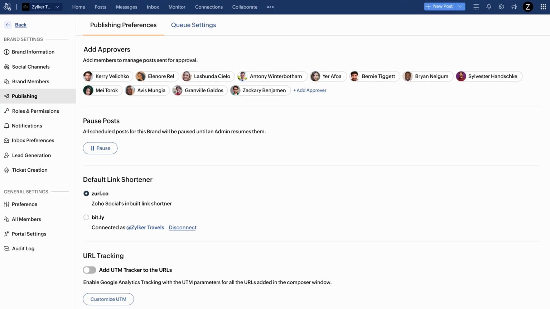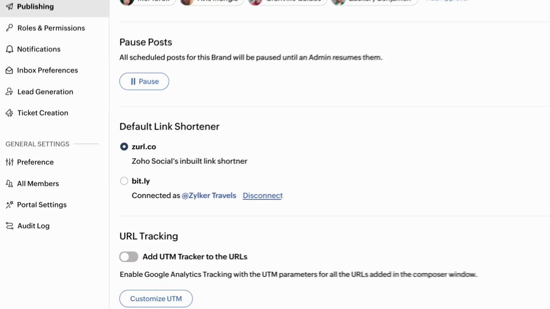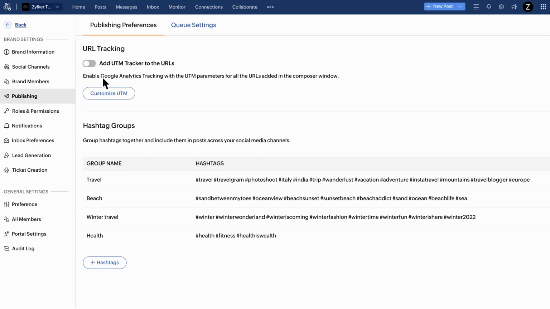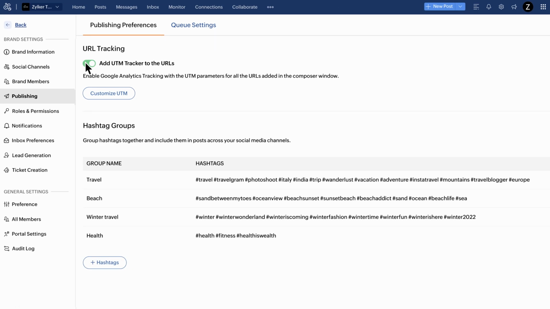You can also choose your default link shortener here from bit.ly and zurl, which is Zoho Social's very own built-in URL shortener, and transform long links into shorter and more precise ones. Enabling URL tracking in Zoho Social will ensure that all URLs added to the compose window from your account will be tracked using UTM parameters, which are metrics that help marketers understand where their visitors are coming from.